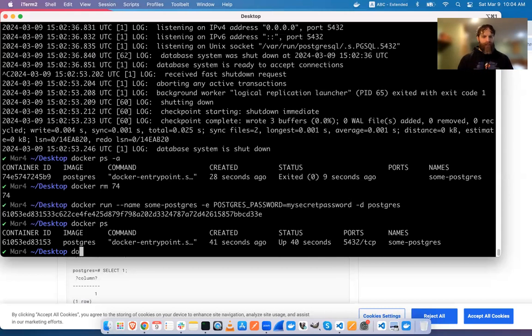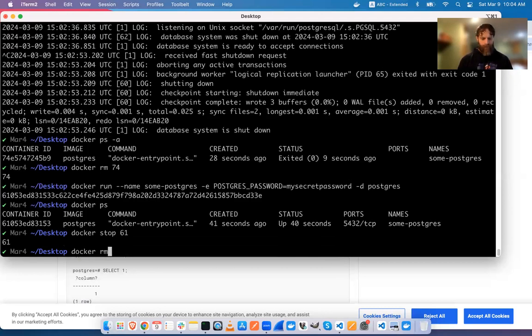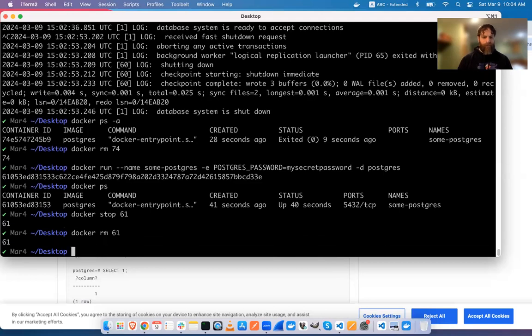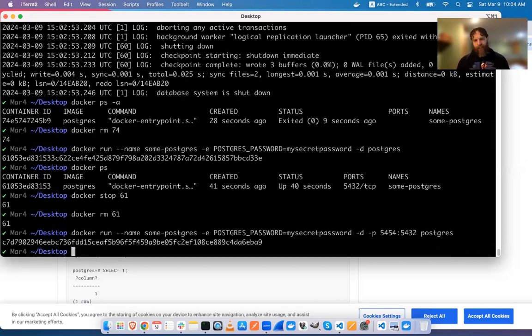So I'm going to stop this again, docker stop 61, docker rm 61. I'm going to do port forwarding. So -p, and then I can pick an arbitrary port on my machine, probably best to avoid 5432 in case you have local Postgres running. So I'm going to pick 5454 for no real reason. And then the internal port that I want to map to is the default 5432. So now I can run this and nothing looks different.